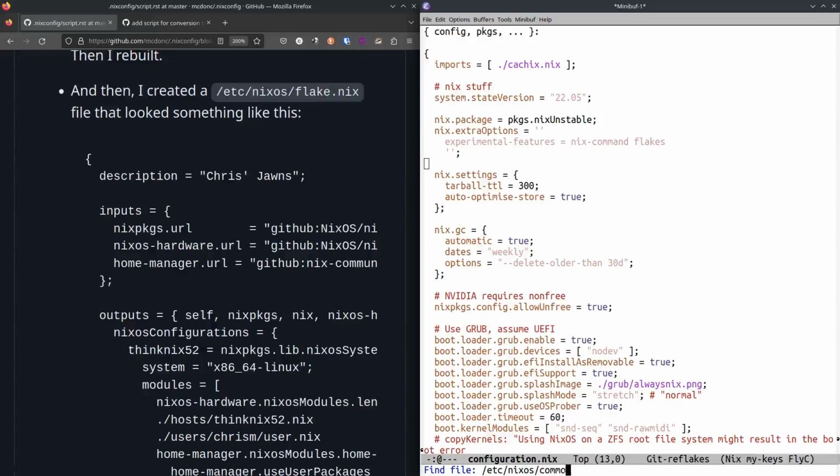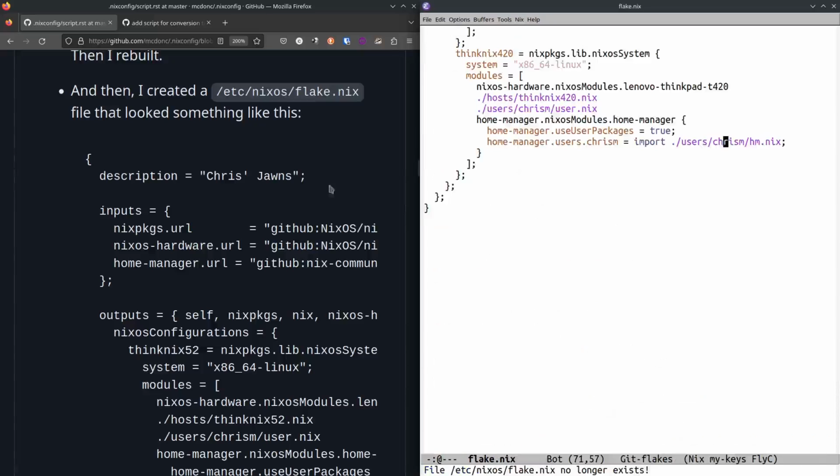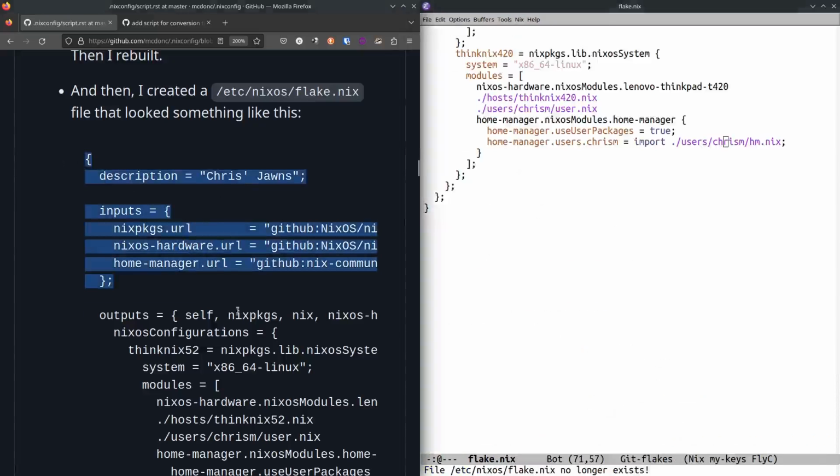Okay, so now I'm going to go ahead and create a flake.nix file inside of my /etc/nixos directory, not in my common directory, but here. And I'm going to take the contents of this and jam it in there.